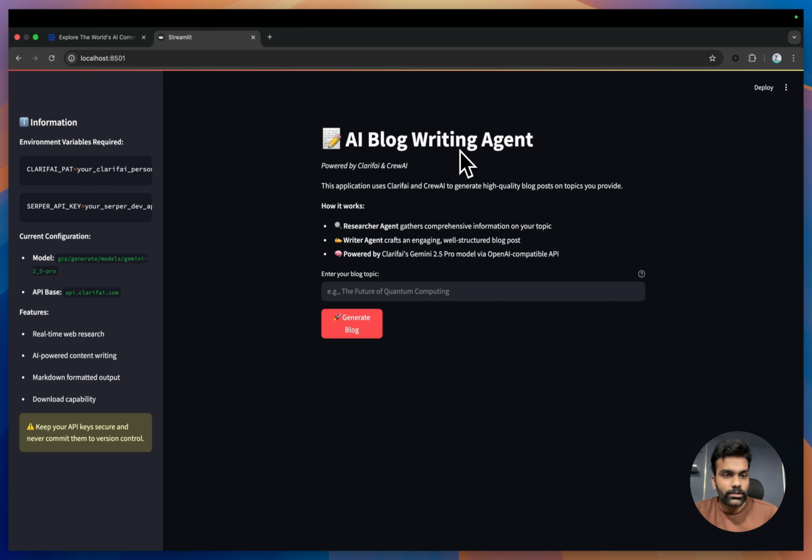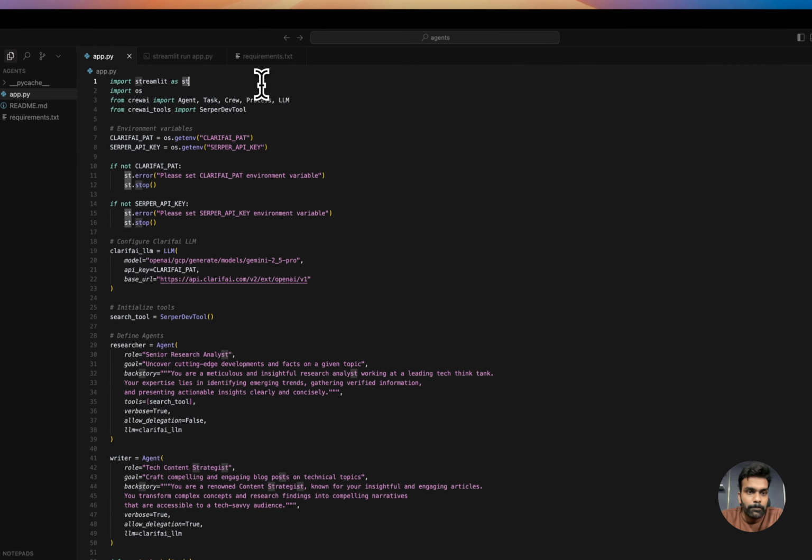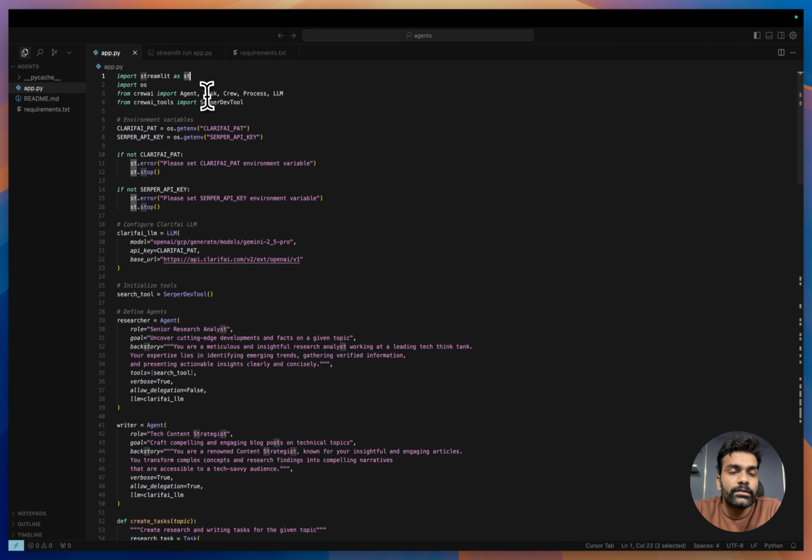So now let's take a look at the code. This is a simple Streamlit application, and we have imported Streamlit. And from CrewAI, we have imported the core components: agent, task, crew, process, and LLM. We have also imported the Serper dev tool from CrewAI tools to enable web search capabilities.